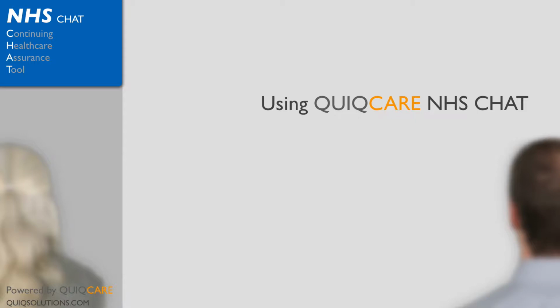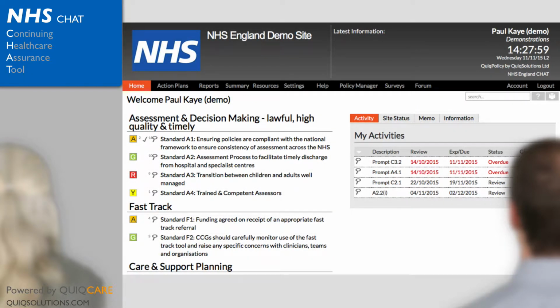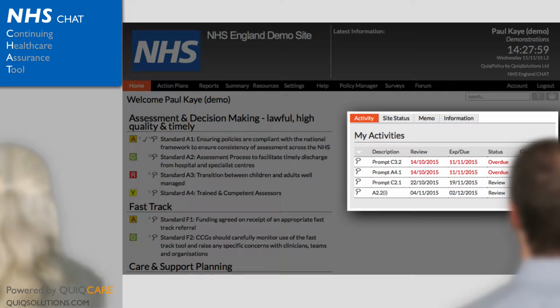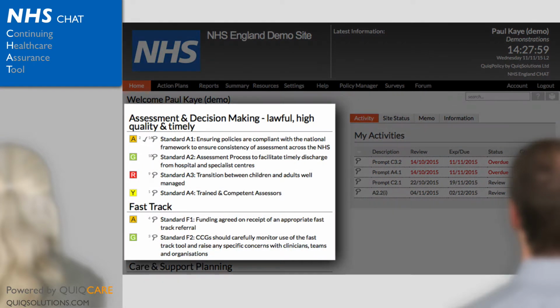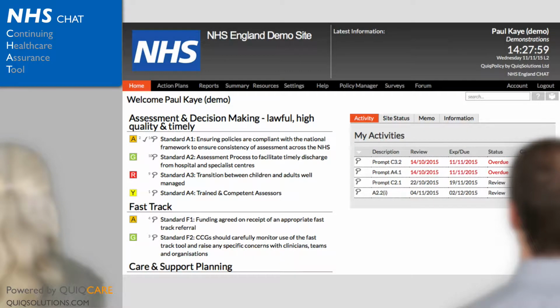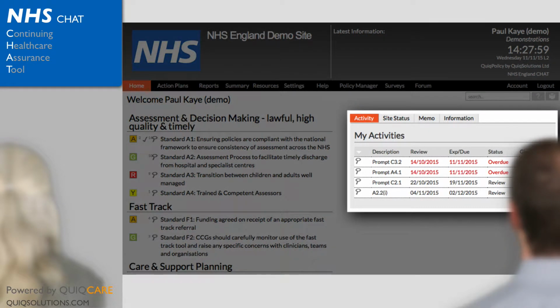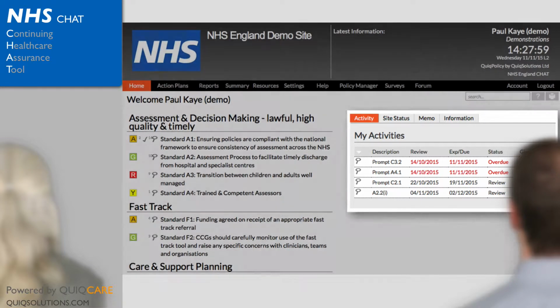Your home page. The home page is divided into two distinct areas: the standard summary and the activity pane. The standard summary. This is the left-hand side of the home page and displays information on the present self-assessed status of compliance in the service and summarises supporting evidence and action plans. The activity pane. This is the right-hand side of the page and summarises any activities that are becoming due and other information relevant to the service.